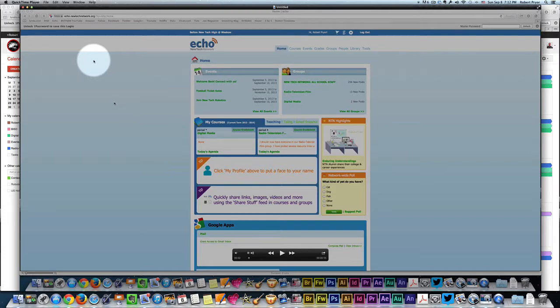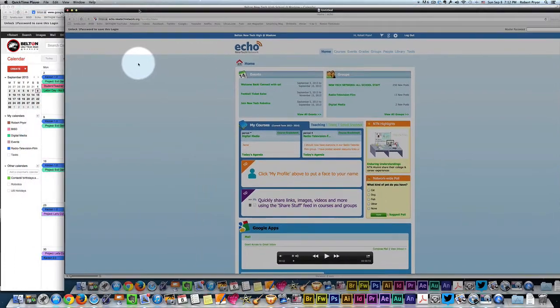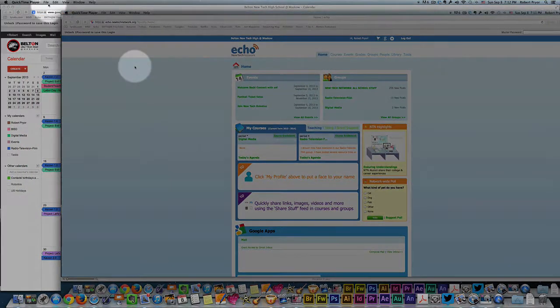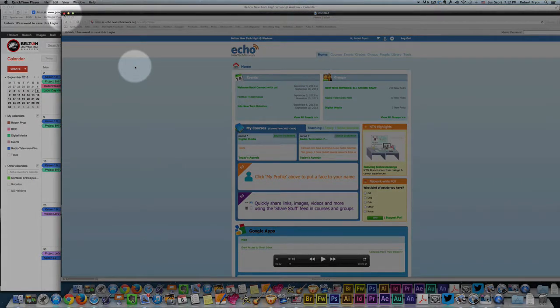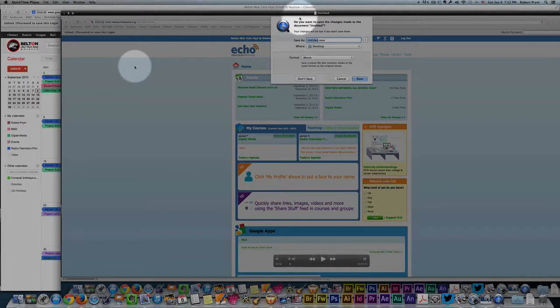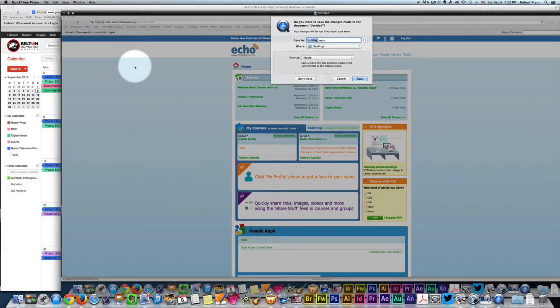Now if you want to save this, because we're going to have to save this as a movie file and you're going to have to send it to me in an Echo, you can go up to the top and you can hit File and you can hit Export, or another way to save it is if you just hit the red button to close the window, it's going to pop up saying, hey, do you want to save changes made to this document? You say sure, and you can name it whatever you want.